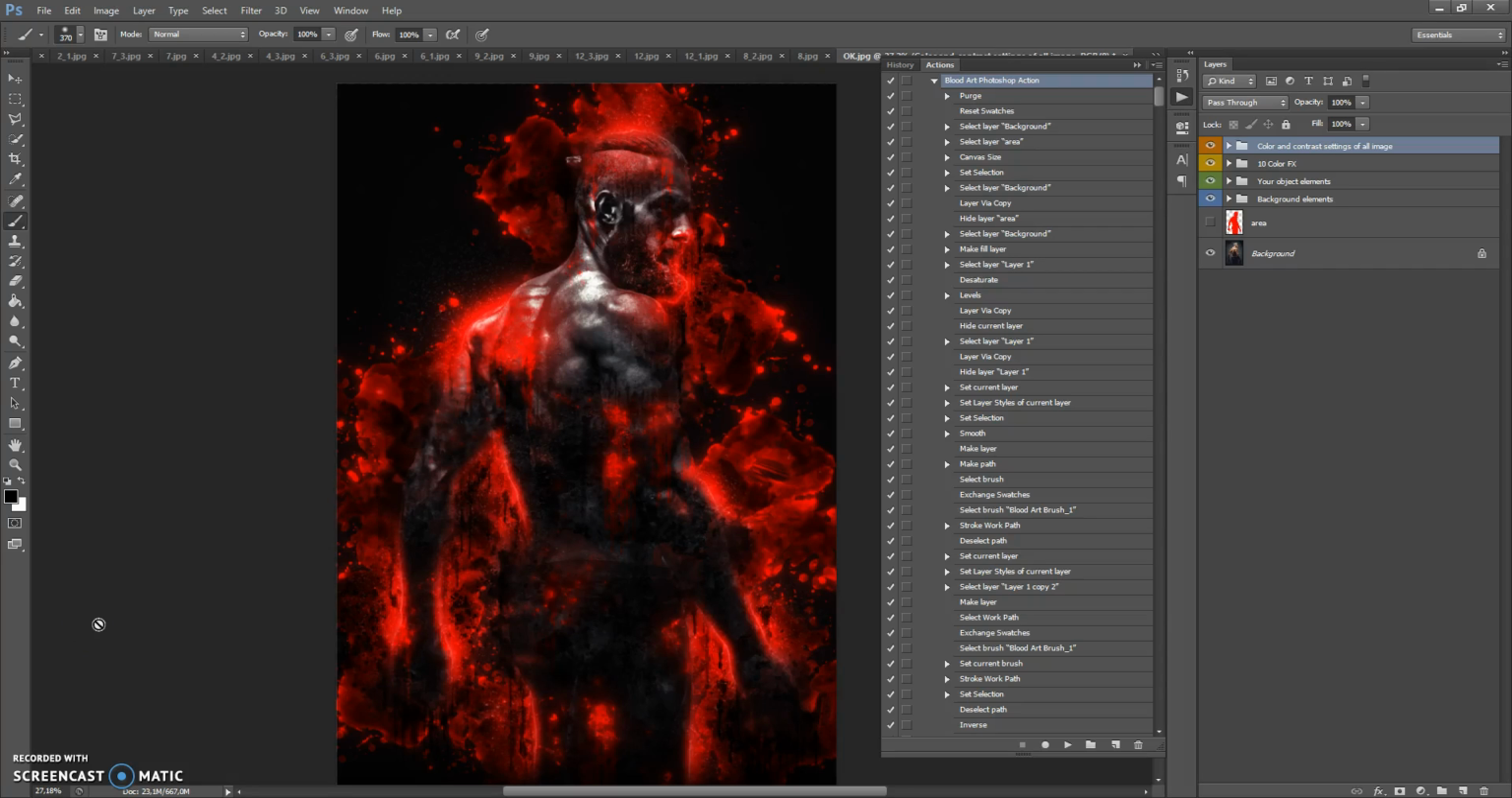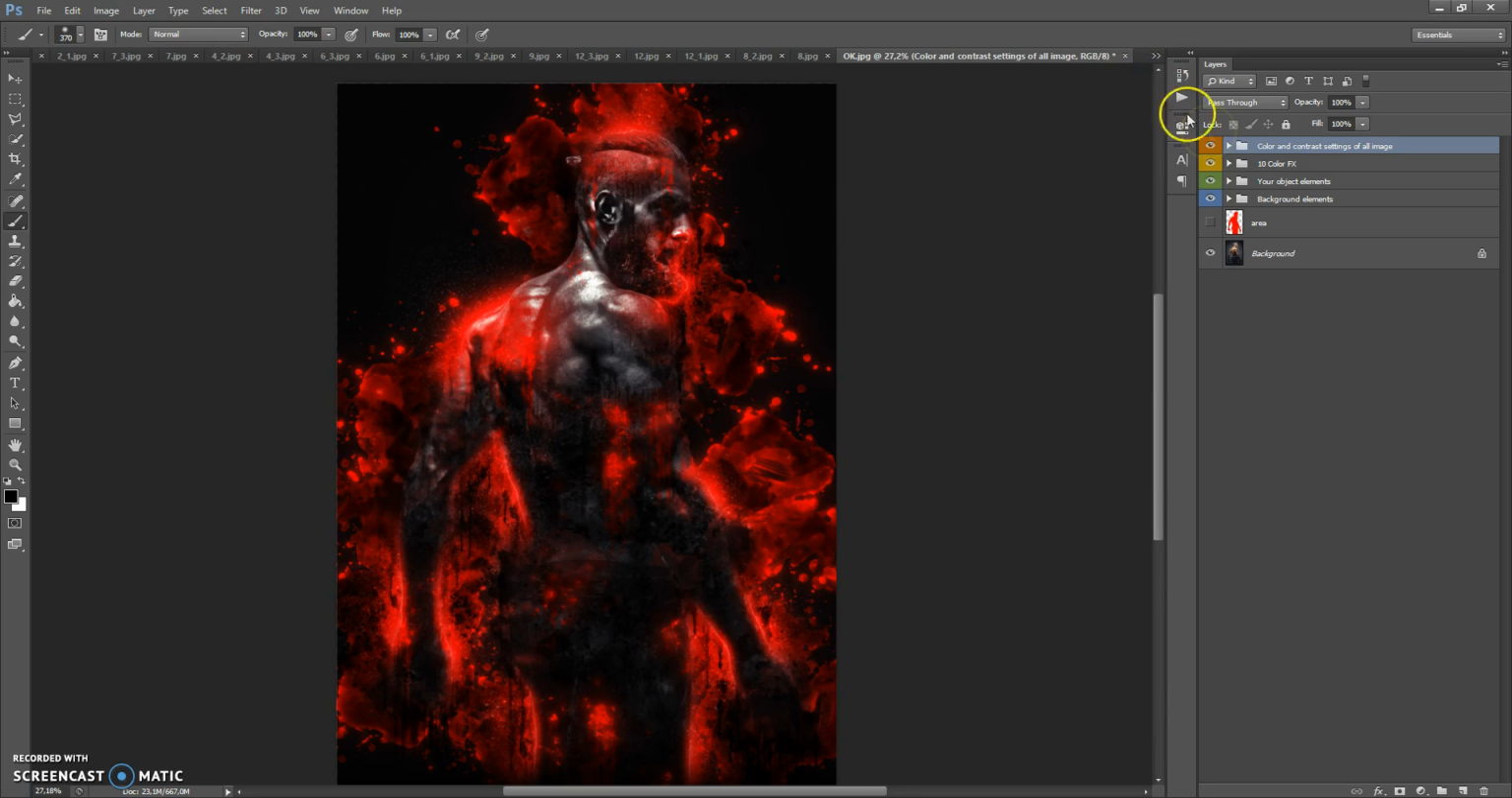Okay, when the action finishes work, you can change the final composition, and now I show you how to do this. In the final composition we have 4 folders: background elements, your object elements, then color effects, and color and contour settings of the whole image.